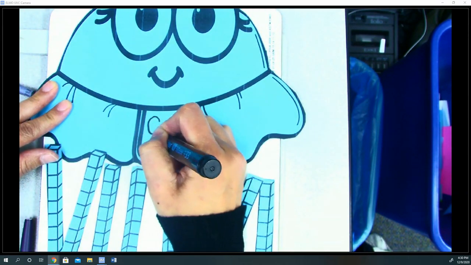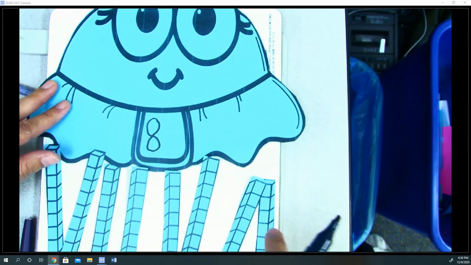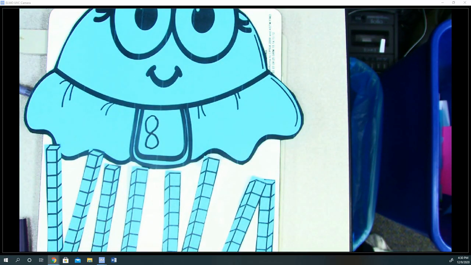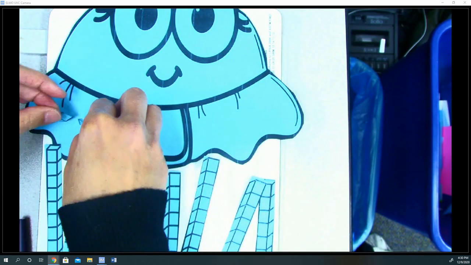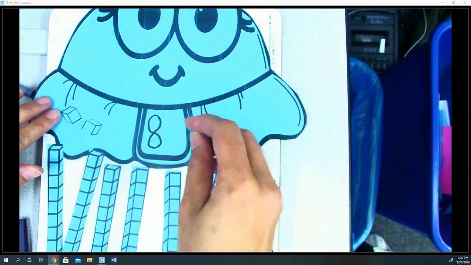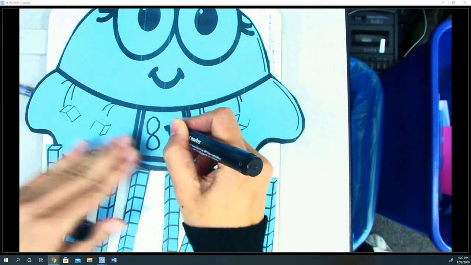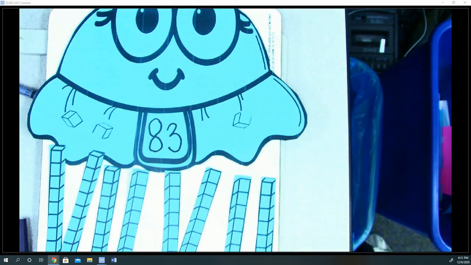So I'm going to put my number first here. That's going to tell me how many groups of 10. Okay, so I have 8. Now the second number is going to be my extra ones. So these are going to be our decorations right here on our jellyfish. Okay, those are going to be our extra ones. So I decided I'm going to have 3. Okay, 3 extra ones, and that's going to go here. So I'm going to write my number. I have 3 extra ones. So in total, there's my number that I wrote. I have 83.